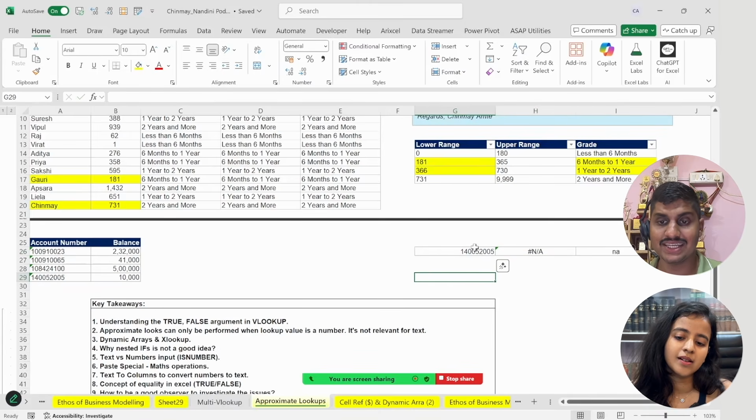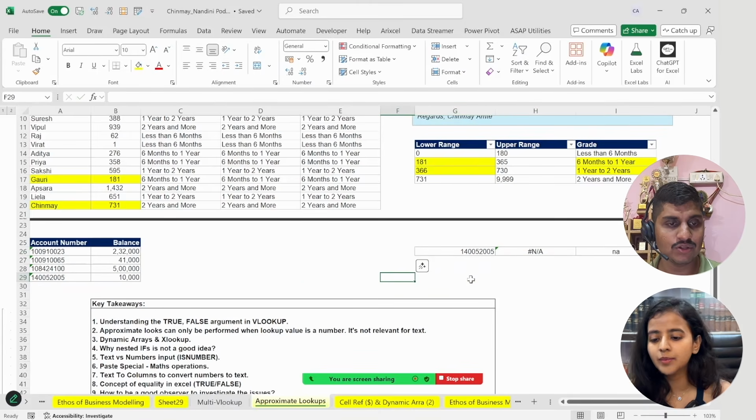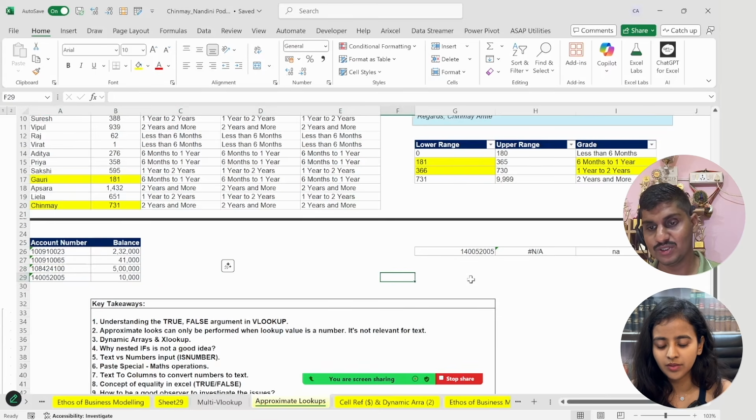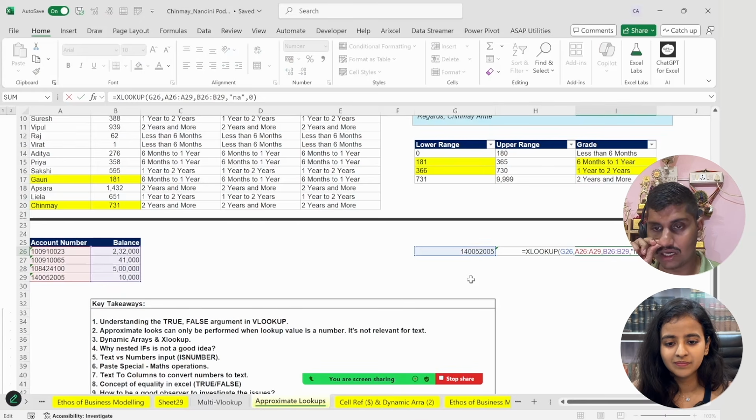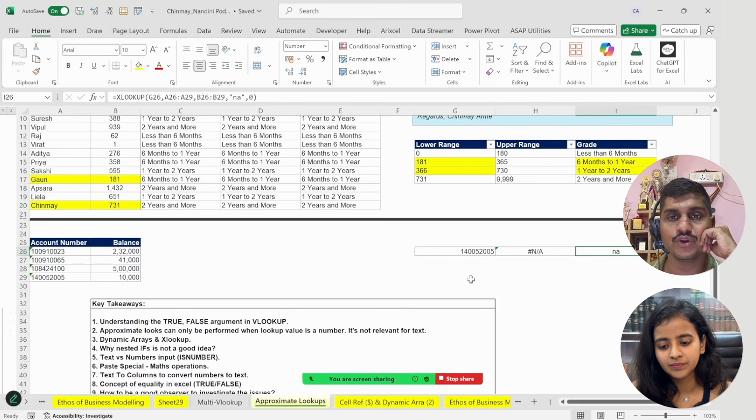Now you can see this is 14,005, the same account number, which is also last month's number, exactly the same. So VLOOKUP is giving a wrong answer, and even XLOOKUP is giving a wrong answer. So why is it so? What do you think?